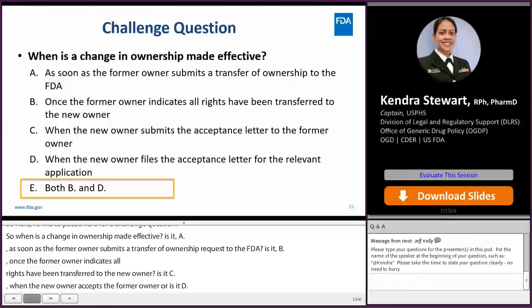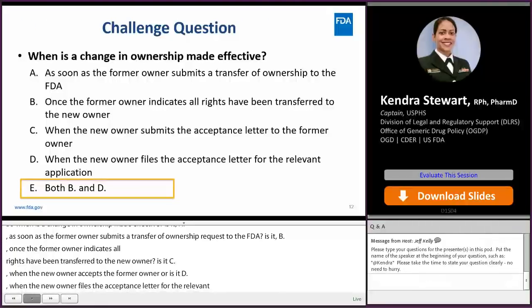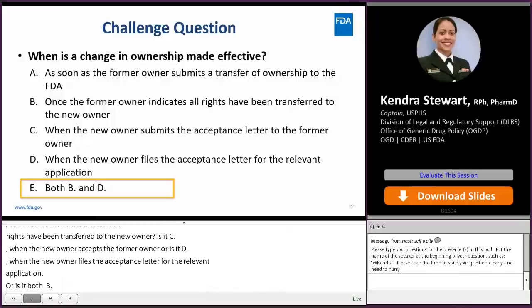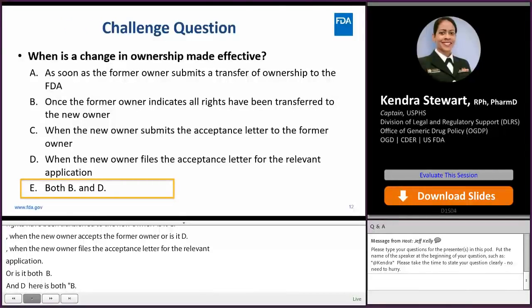So the answer here is both B and D. A change in ownership is made effective once the former owner indicates all rights have been transferred to the new owner and when the new owner files the acceptance letter for the relevant application.